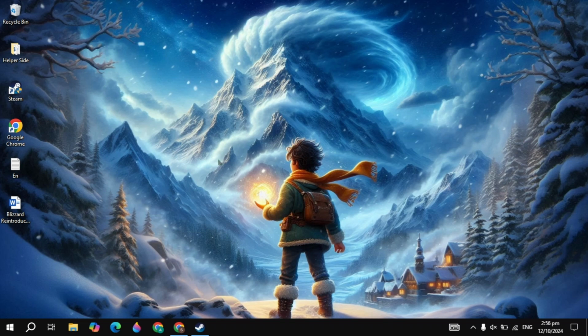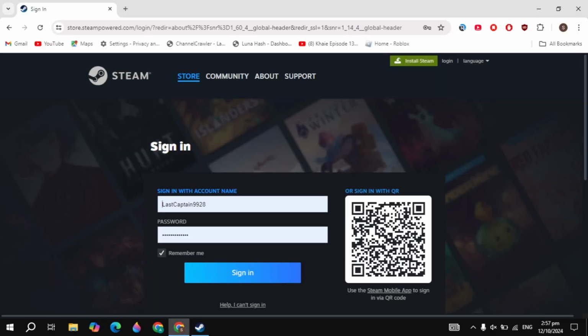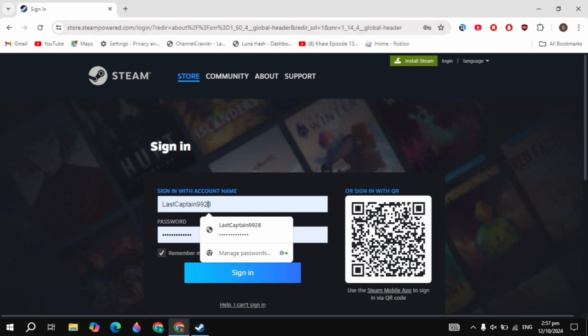Hi everyone, in this video I will show you how you can download and install Ember ISL game on your PC. Guys, simply open up your browser and open up the Steam website, just search for it and open up this website. Now here you will see the login option on the right hand top, so just click on the login option.